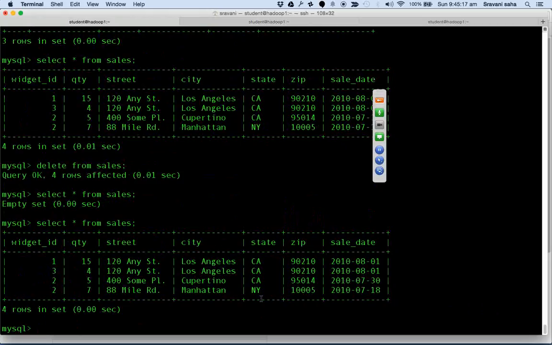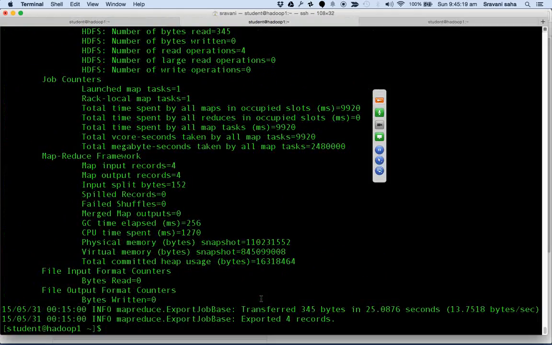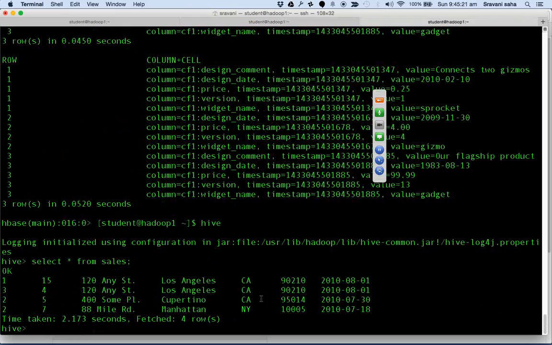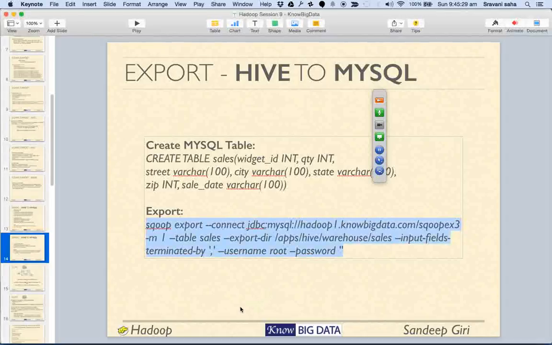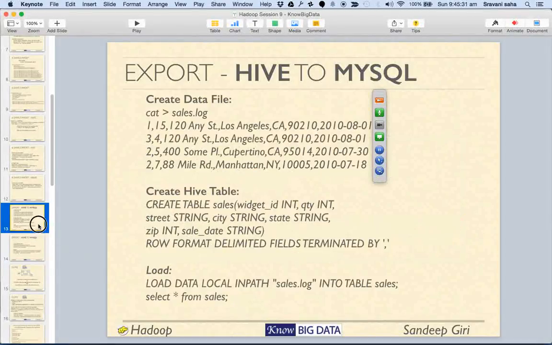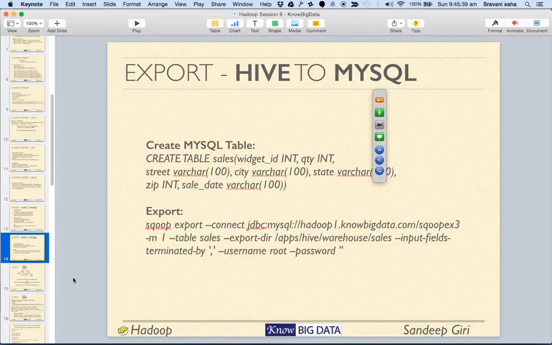Although the widget IDs for some reason are wrong here, and in Hive also it's wrong. The ID is repeated multiple times. Alright, so that was copying the data from HDFS or Hive into MySQL.